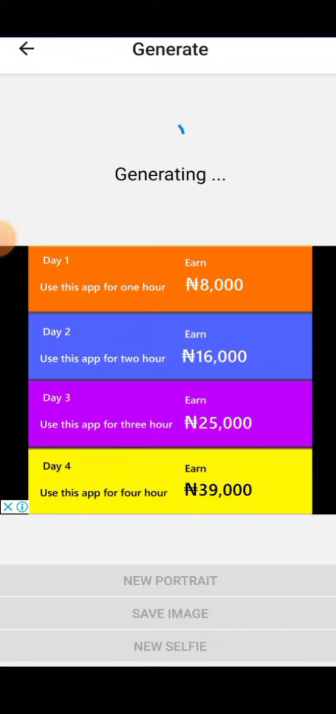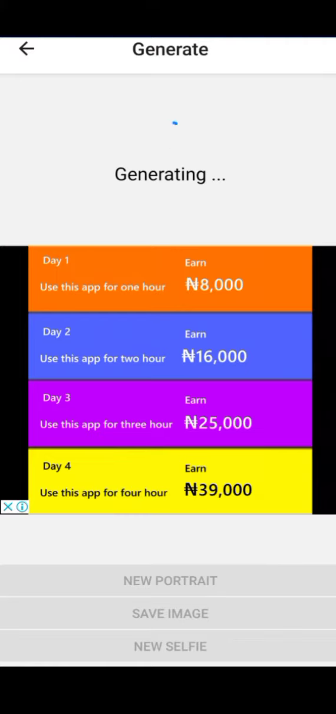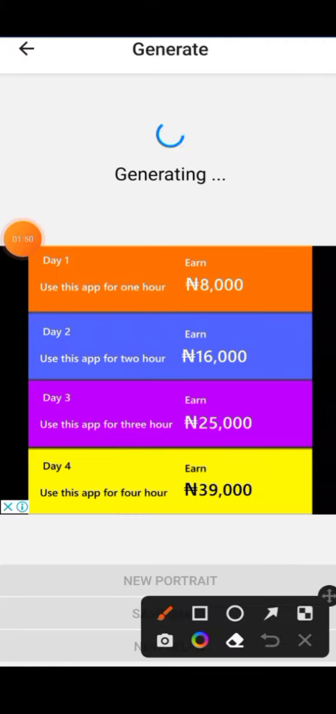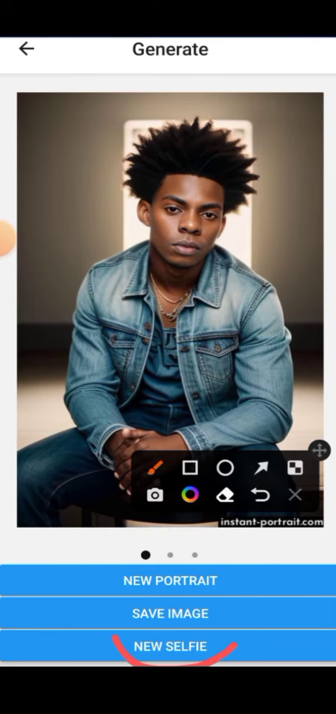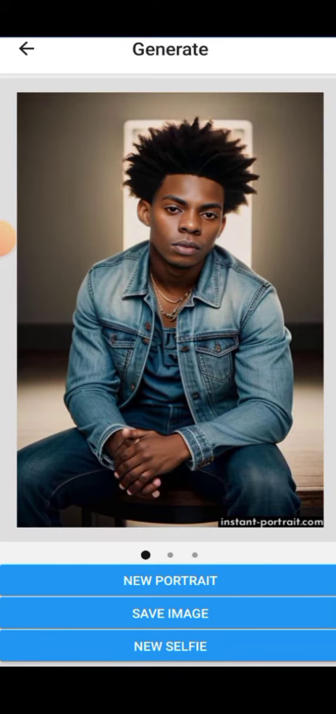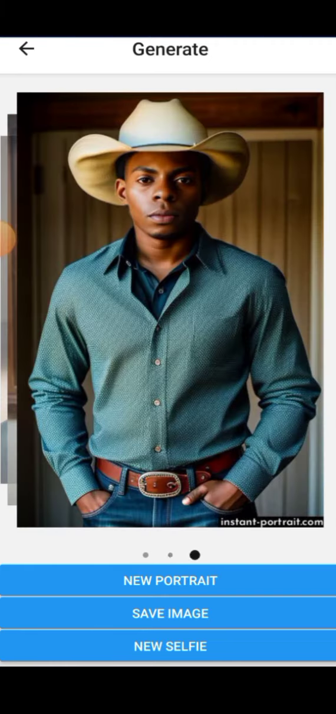The reason mine is being generated automatically is that I've taken a selfie of myself. So what you need to do after downloading this app is to click on this place that says new selfie. Click on the new selfie, then upload your image there. Then as you can see, it has already generated the image for me. This is one, another one, another one.